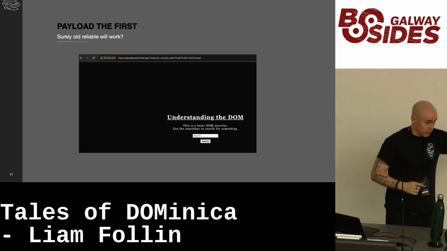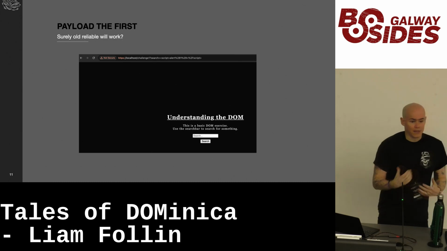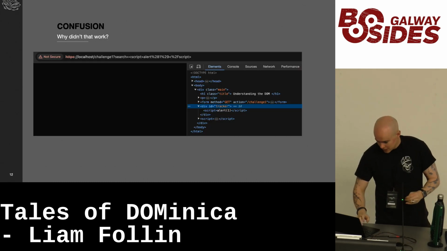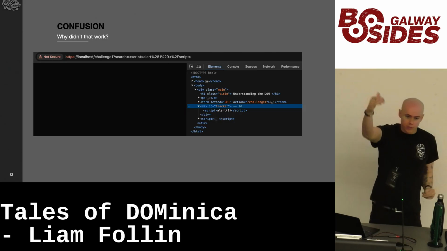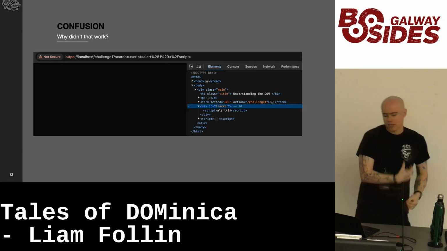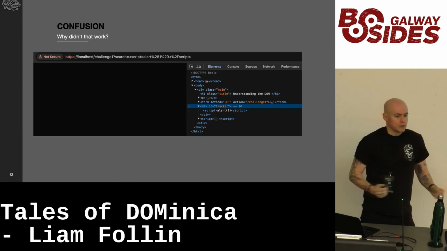This is one of the reasons why DOM XSS is slightly harder, because you can see here that it has been incorporated just at the bottom there. So the script has been injected. If we follow that through, we grab the search term, it's reinjected that back into the DOM. But there's still no execution.